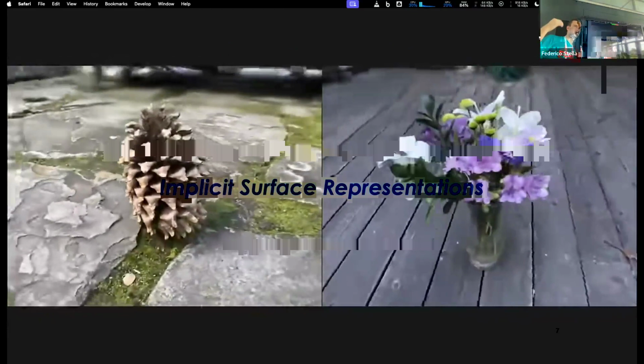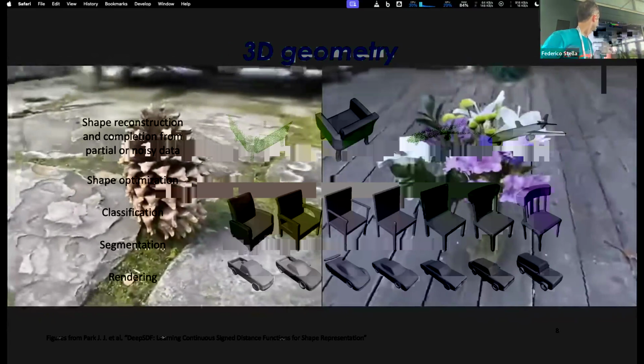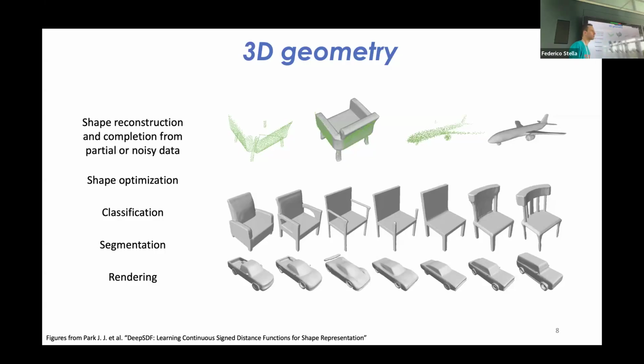There are no other questions, so I wanted to talk a little bit about surface representation, which is what I do. We're talking about 3D geometry in general, so it's not images, it's 3D shapes. They can be used to reconstruct shapes from partial data, like LiDAR information, where you have some points in space but not the whole shape. You may want to reconstruct the whole shape, or optimize some specific things of a shape, or do classification to understand what a shape is, segmentation, rendering that we just saw, and stuff like this.